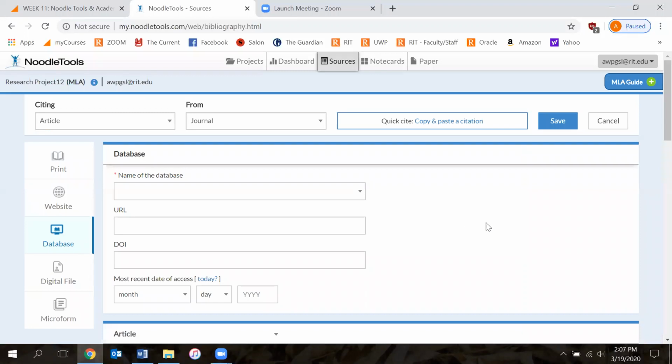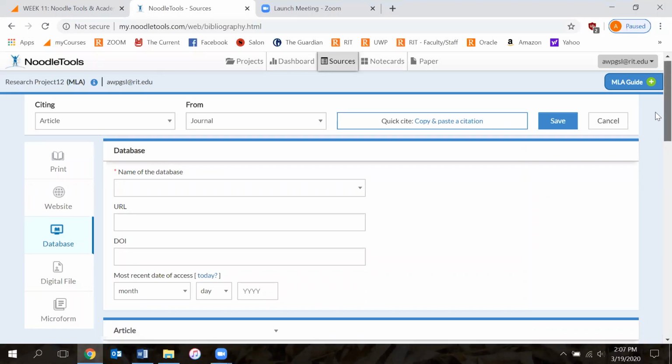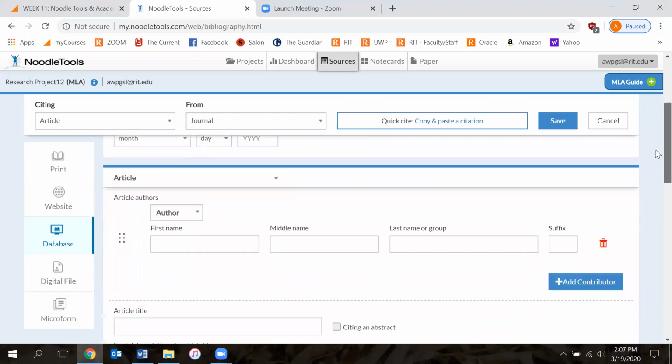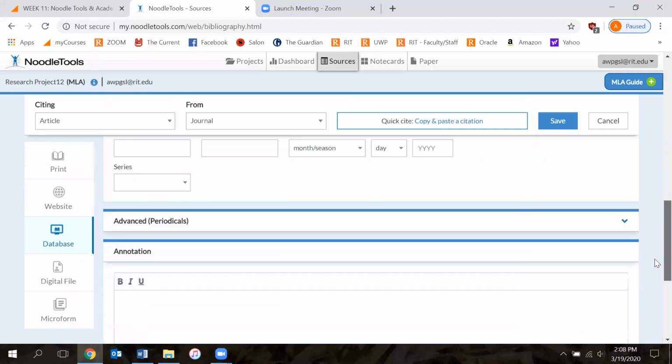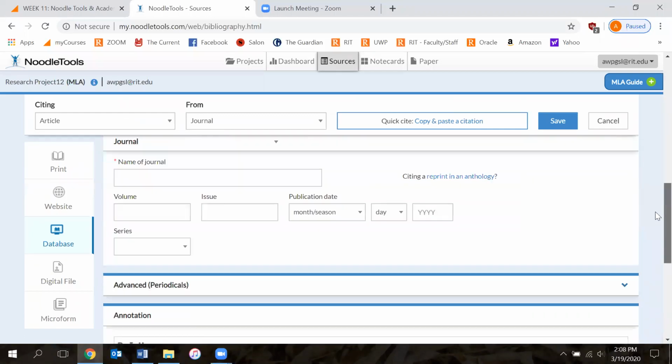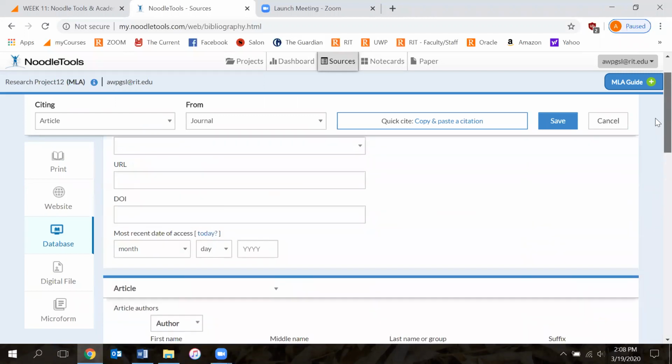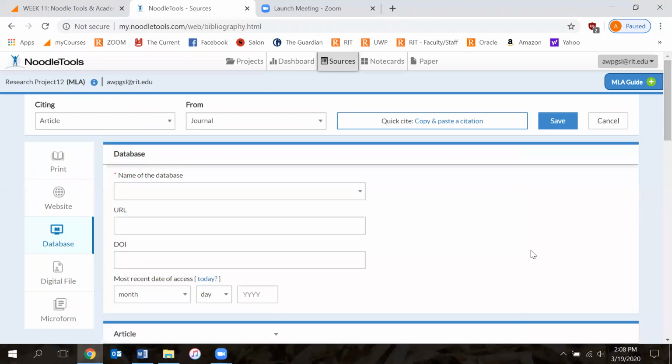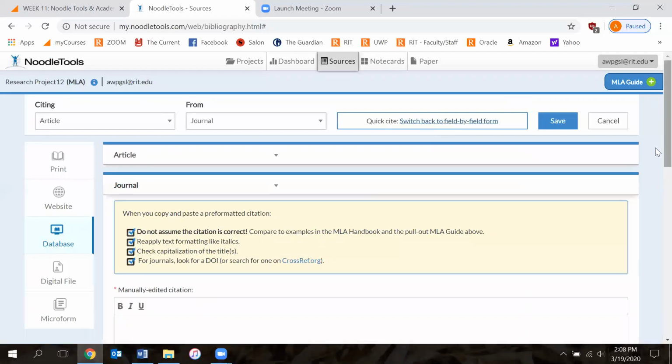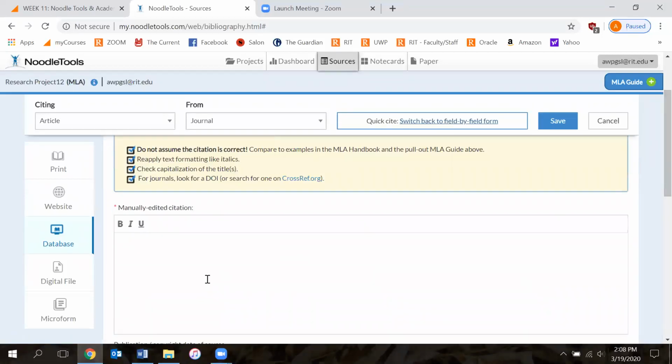And that is going to open this little interface right here. And what this is asking you to do is to fill out all of these empty fields with the information from the source. Now, that is the difficult way to do this. There's a much, much easier way to do that. And what you do is you go right here to copy and paste the citation, and you click that, and it will open up this empty field right here. Now, we don't have an article yet to put in here.